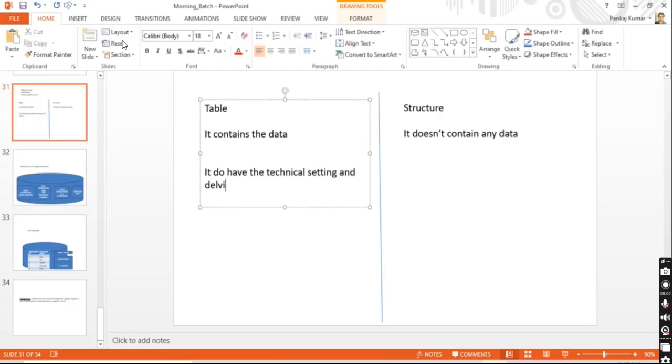And delivery class. Technical settings: everything will come under technical settings only, like all this buffering, data class, all things will come under this only, right? Okay, sorry, delivery class will not come under the technical settings. Size category comes, so this all will come under the technical settings.